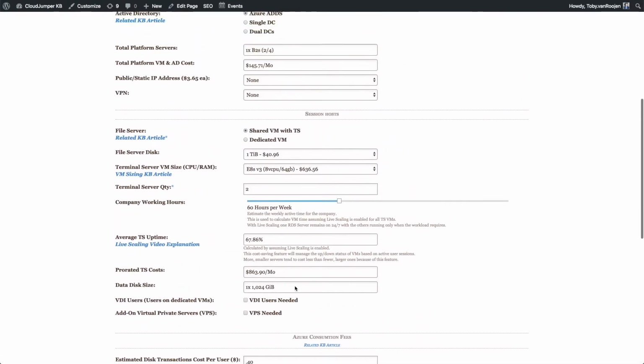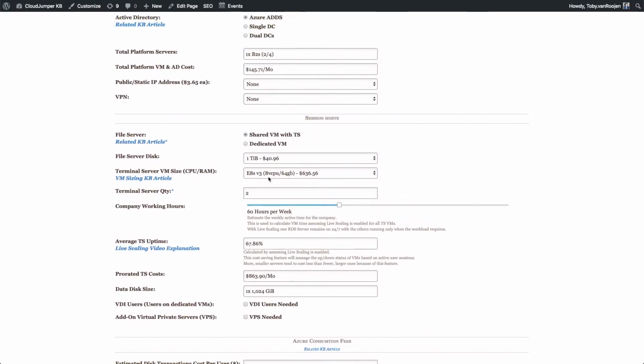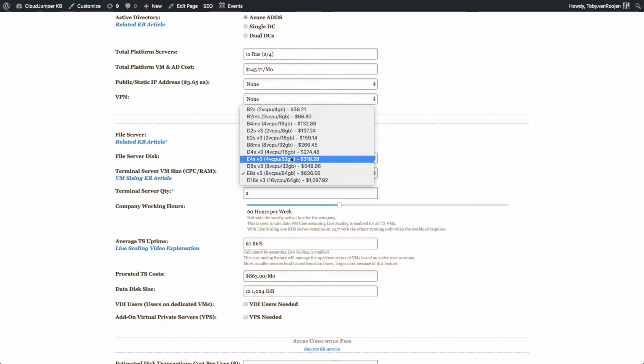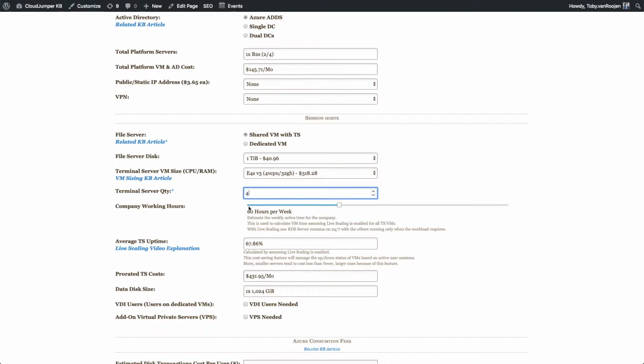But one of the things we can do with CloudJumper is instead of having just 2 machines with 8 CPUs and 64, we could do 4 of those that are half the size. And what happens with the math is the average uptime will shrink because now we have only 4 CPUs and 32 gigs of RAM that are on all the time instead of that other machine that was 864. And then the other 3 are going to be off except for during those 60 hours a week.